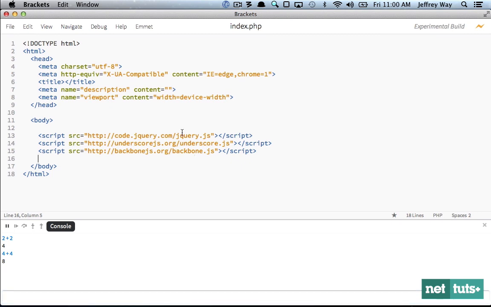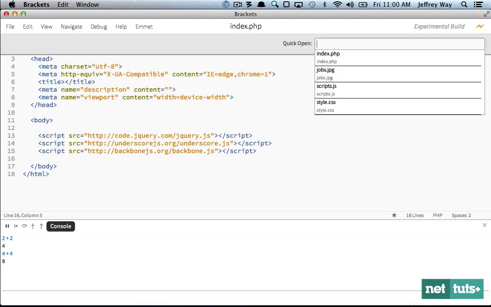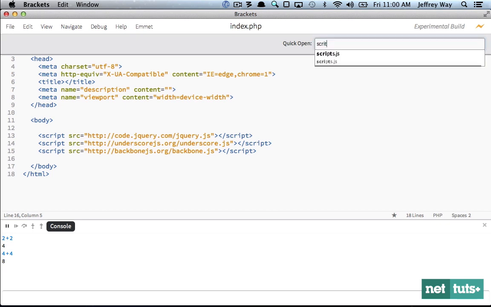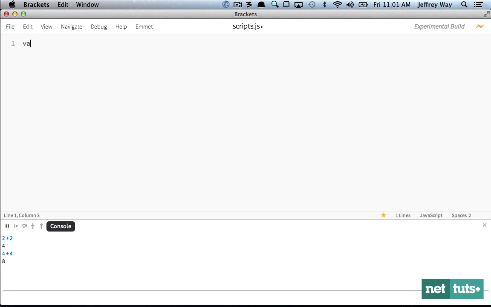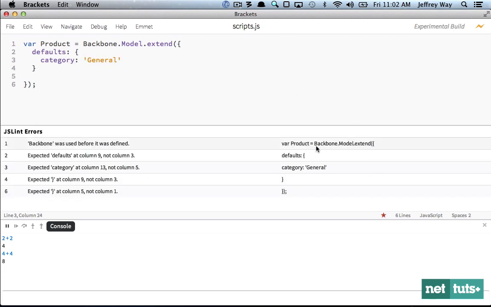So let's take a look at this now. Let's switch back to our script, which I need to open. Scripts.js. Well, you can see I've already gone ahead and imported those files for us. So we could say var product equals Backbone.Model.extend. And then maybe within here, we will set the defaults. And I don't know, maybe the default category will be general. So now if I save it, you'll see that JSLint immediately pops up because it's being picky about some of the things that we've done here.